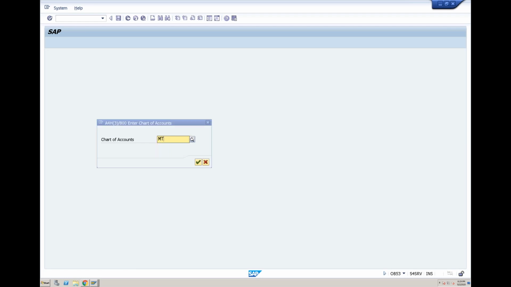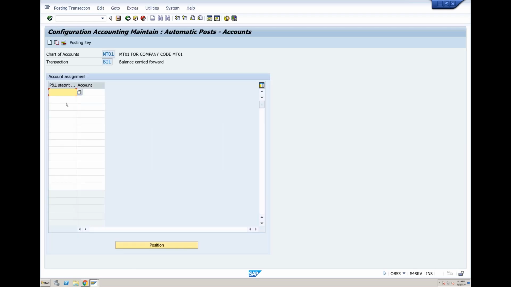So MT01. Now here we just have to give the indicator X, meaning that for profit and loss account I am creating this retained earnings account. But right now, if you see, we have not created any GL account, so we are going to assign the account later. But here we have to at least put this X and tell the system that for P&L I will be having this retained earnings. We just need to give X, that's all.